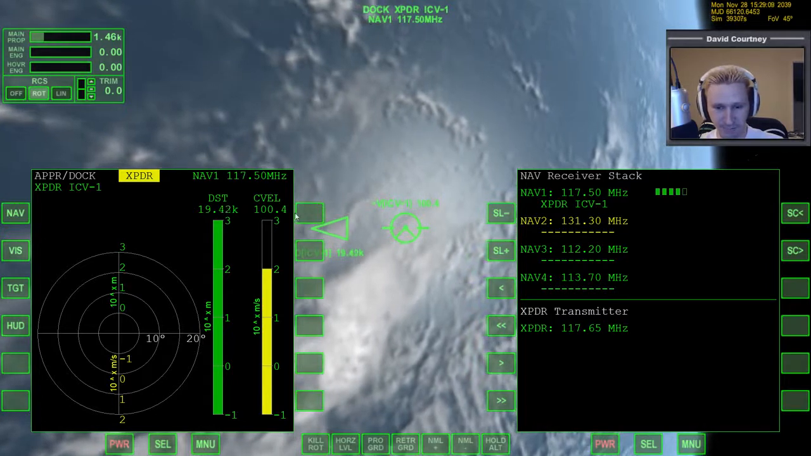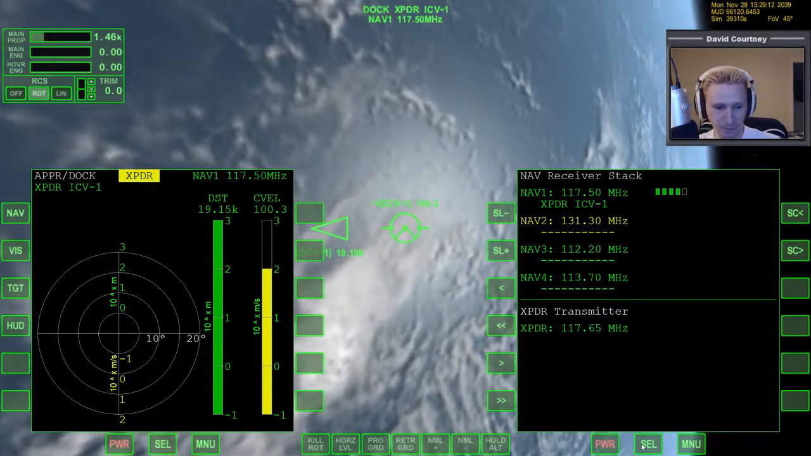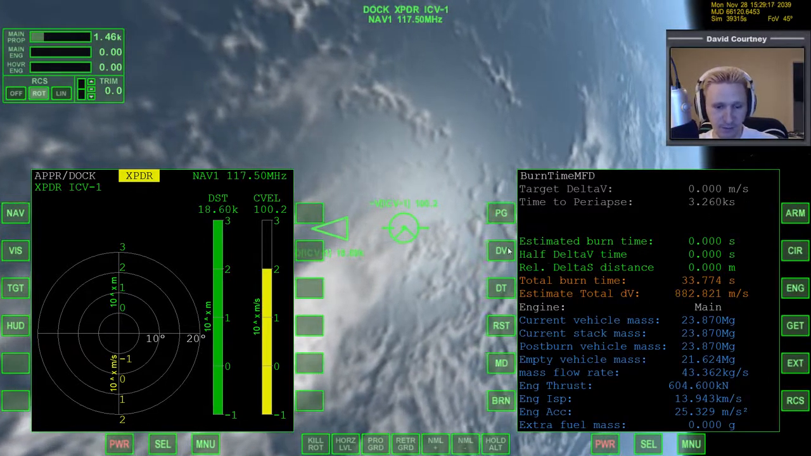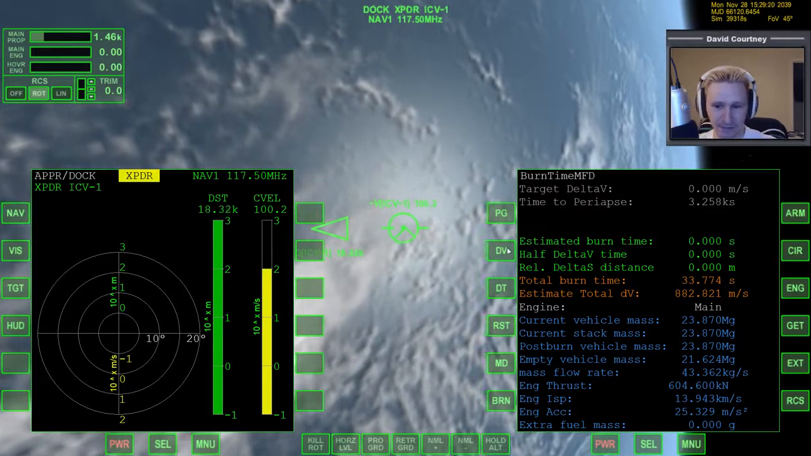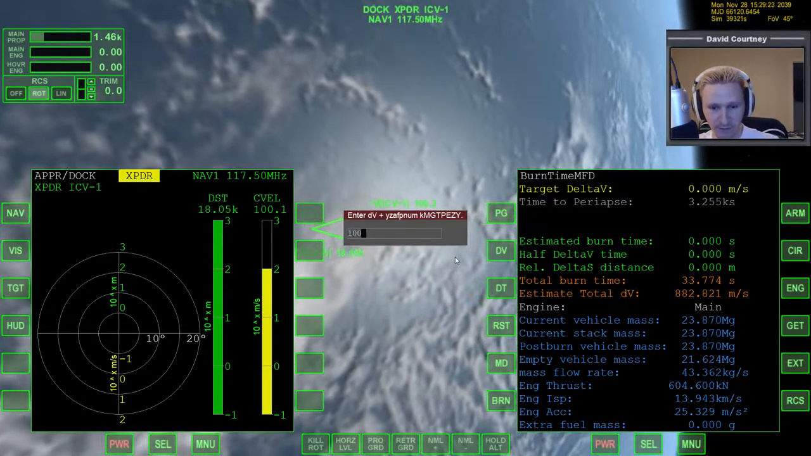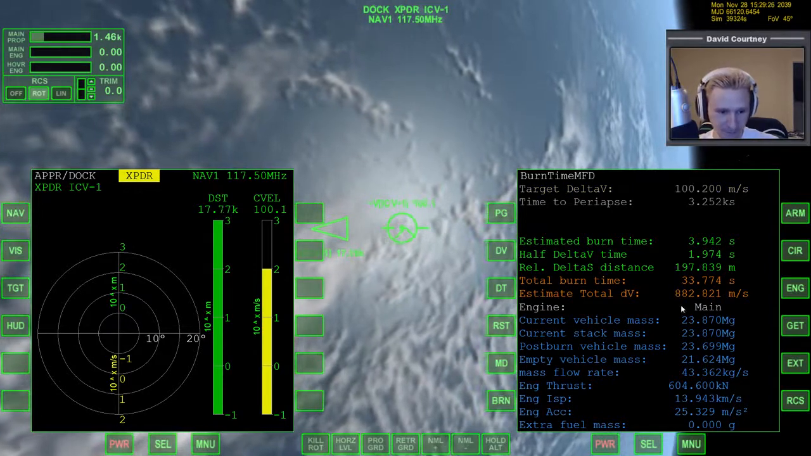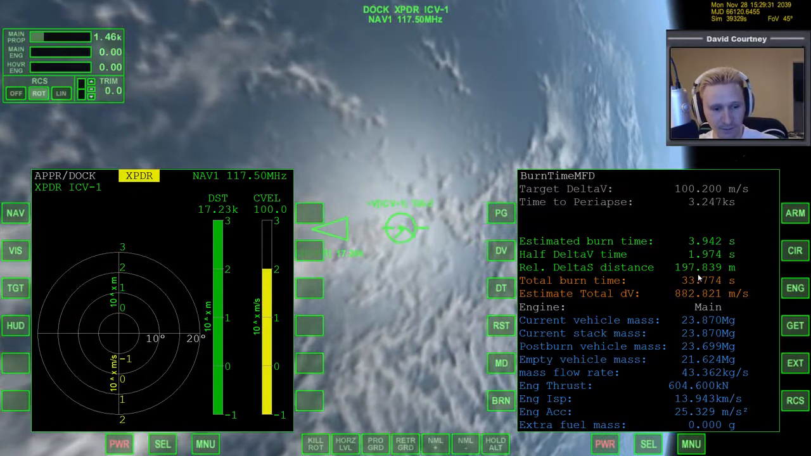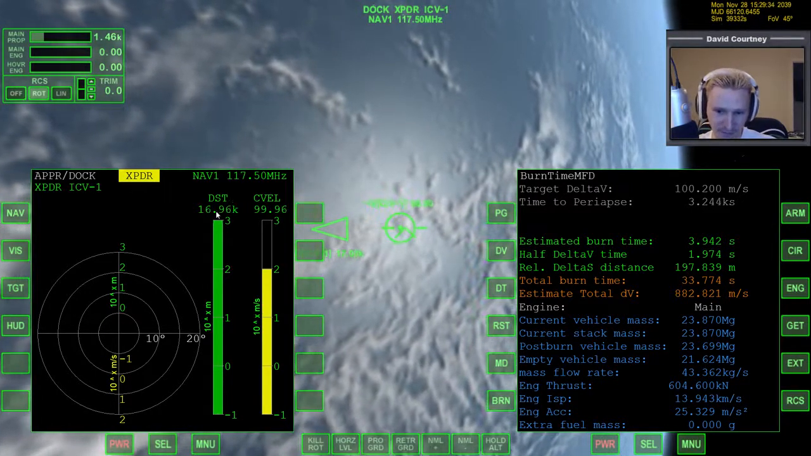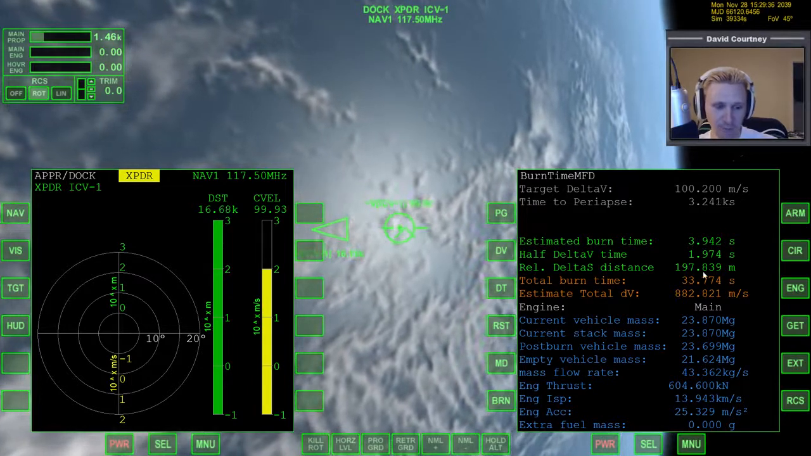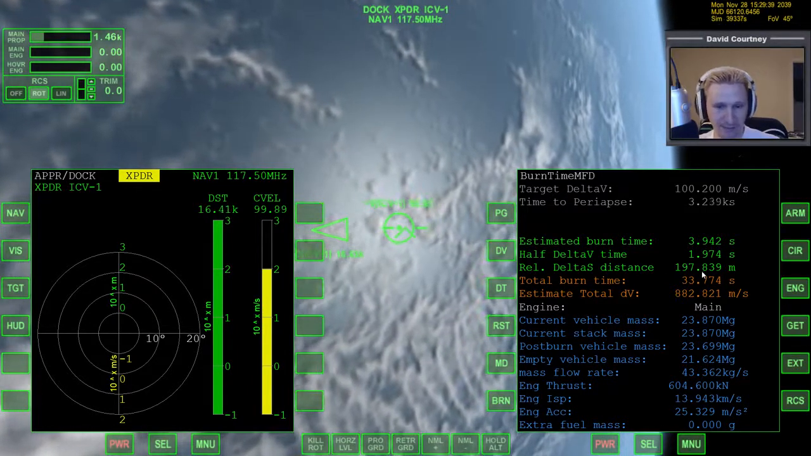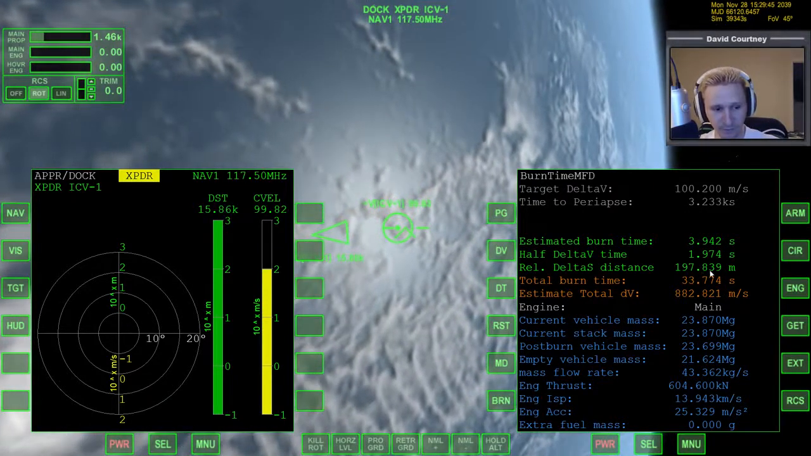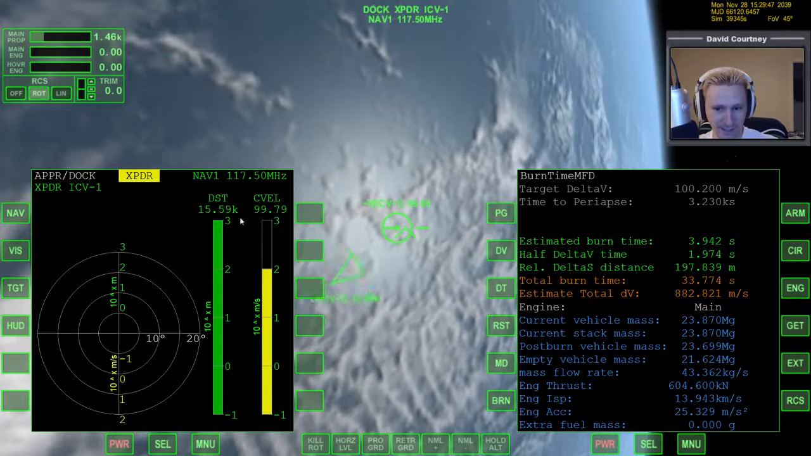Okay, 100 meters a second. I probably don't really need to use the burn time calculator to figure that out, but I will, just to be a little more accurate. So I want to know how long it's going to take me to add an additional 100 meters per second. So we'll put in that number, 100.2, and it's going to take me basically 200 meters of distance. So what I'm saying is that when my distance here is down to 200 meters, that's when I want to engage the engines. But I don't like to get right up on top of the thing before I stop. So we'll start it a little bit early, at least probably like a kilometer.